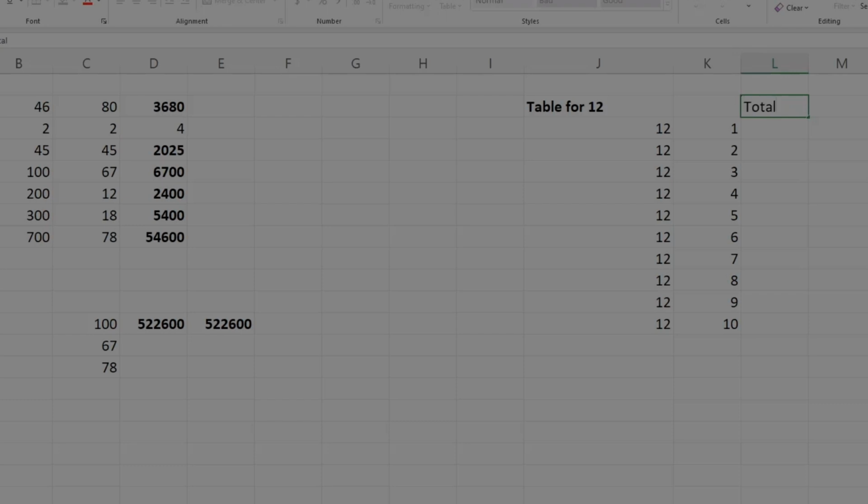I will enter the total for this table. Again, I have to use the same formula, equals 12, J3 into K3. I am using the cell reference. So 12 into 1 equals 12.